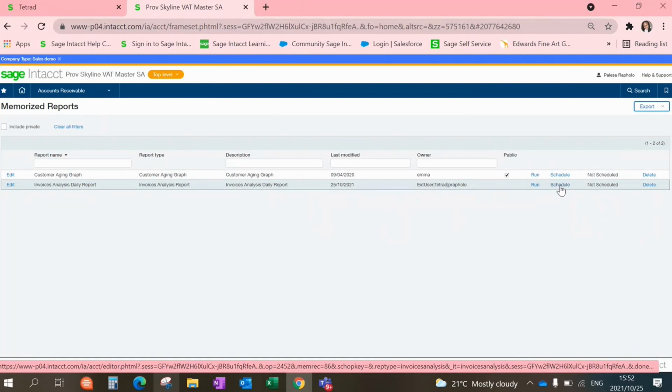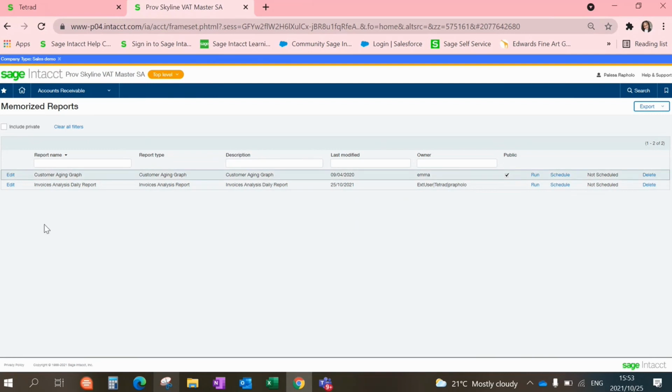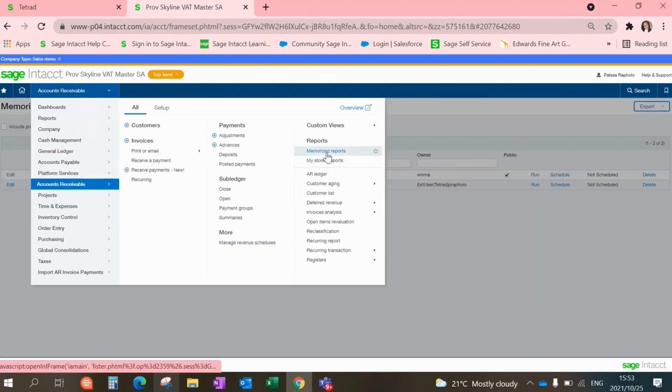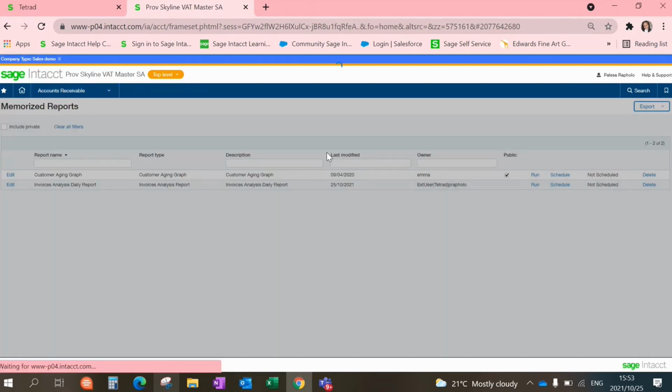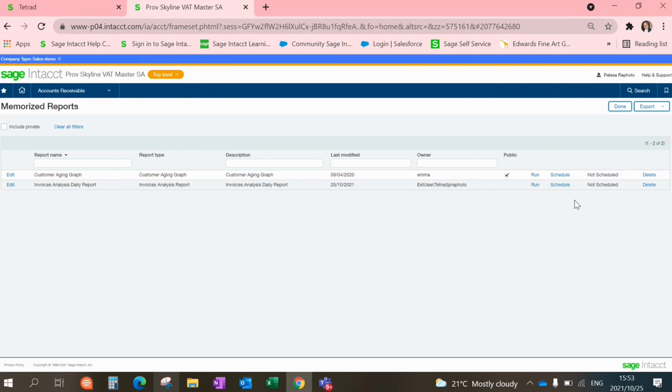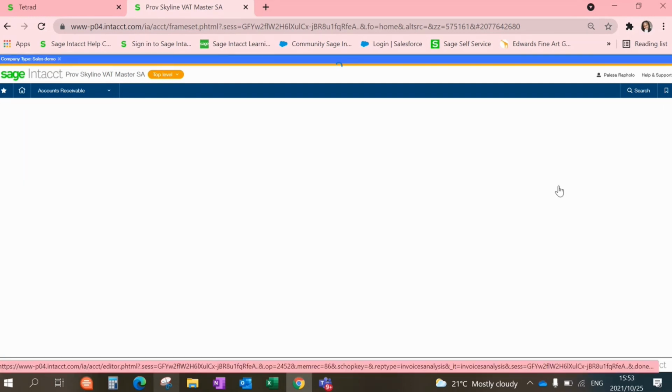For example, let's say you had to rush somewhere after creating your memorized report, and when you come back, the screen is not there anymore. In order to access the screen again, you have to go to Accounts Receivable, and under Reports, there's Memorized Reports. Then you click on your Memorized Reports, and you get that list of reports. Then for the second step, you click on Schedule.